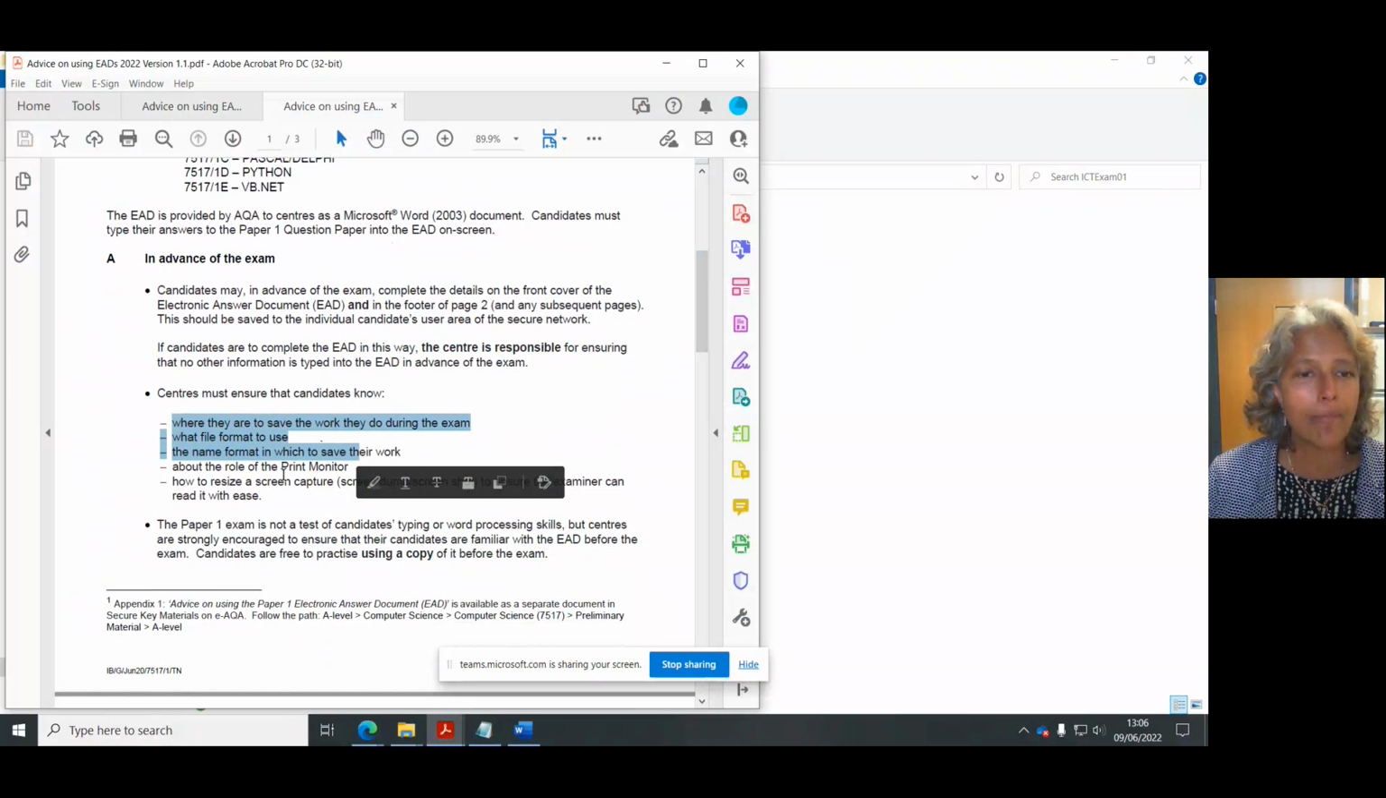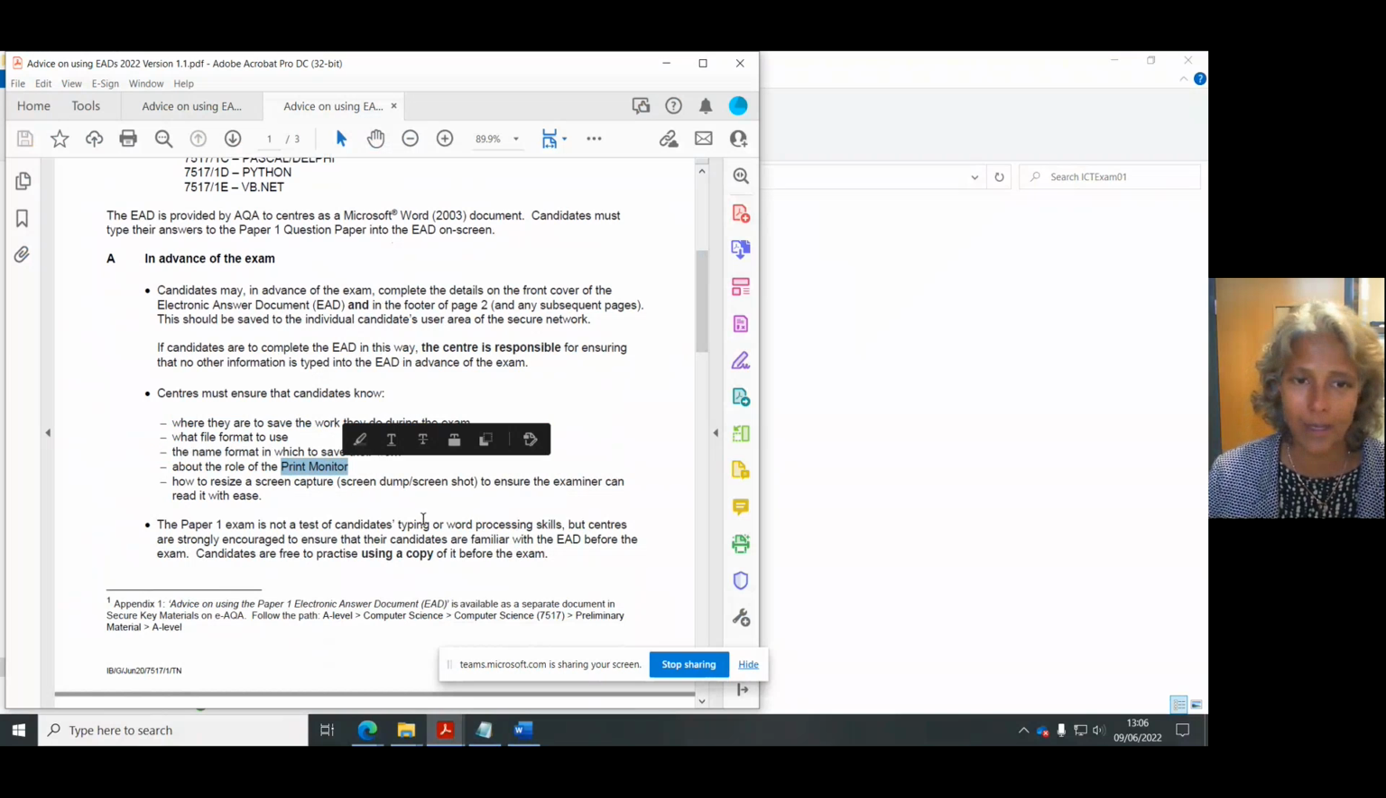There is something called a print monitor. There will be a second person in the exam who will be solely in charge of fetching things that you print and giving them back to you. Don't get up when you print things. This, I think, is the one I want to make sure of.